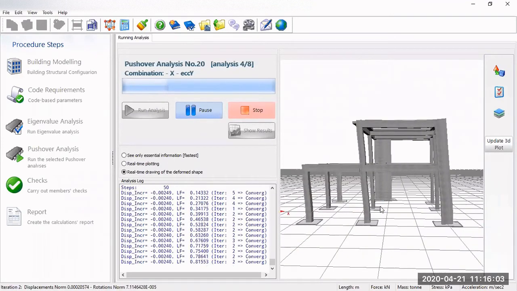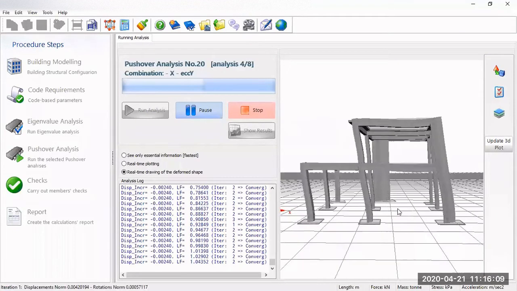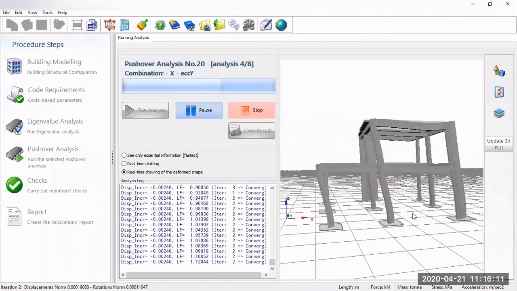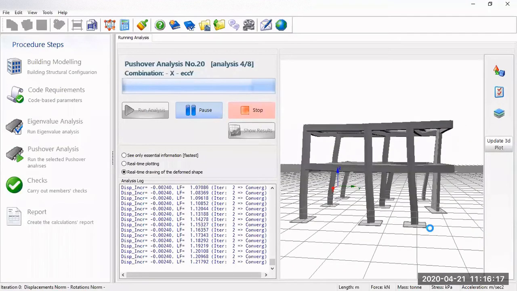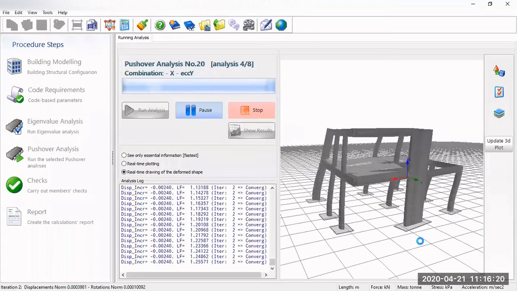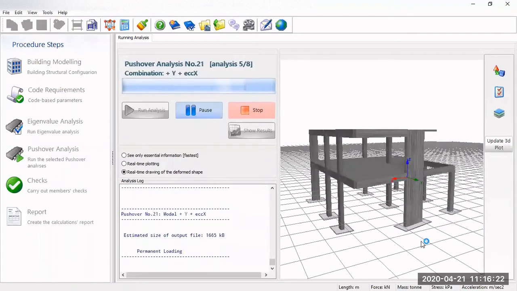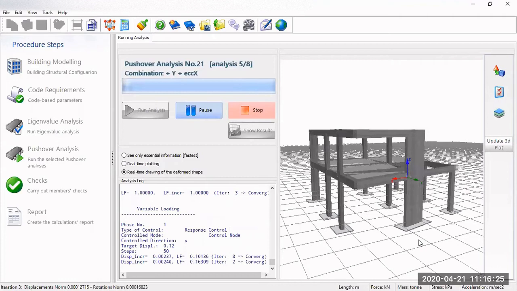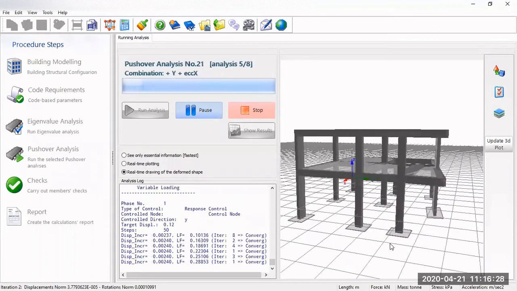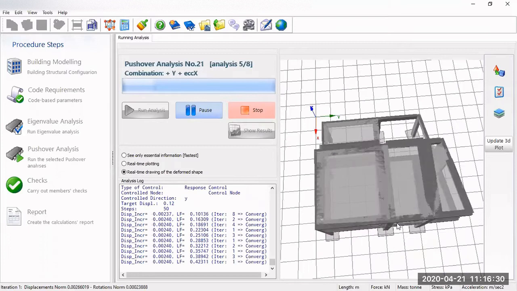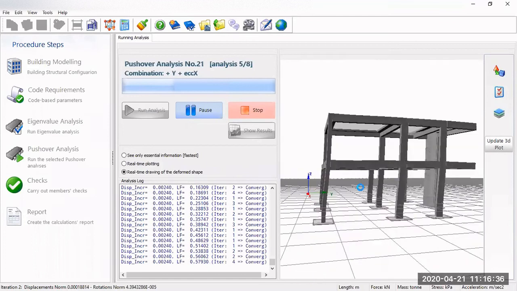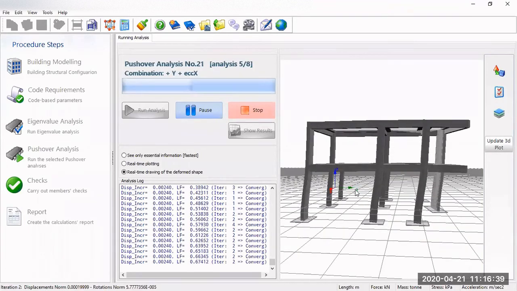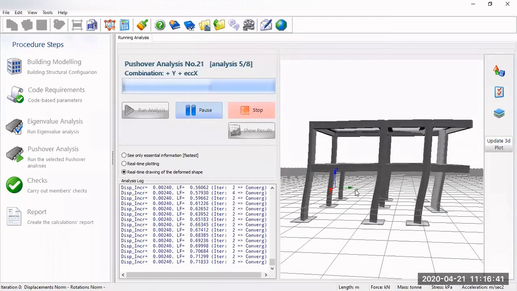Okay, it gives you some idea of how the pushover of this structure looks like. This one now is pushing in the negative x direction. This one is y direction. Okay, you can see how the structure pushes in 3D view. And analysis number 5 is a combination in y direction, which is y direction positive and x direction positive. That means it's eccentricity in x and main direction in y. So you can see how the deformation of the pushover of these buildings looks like.